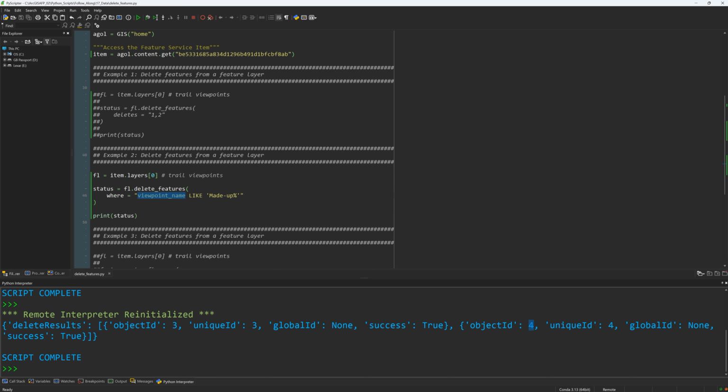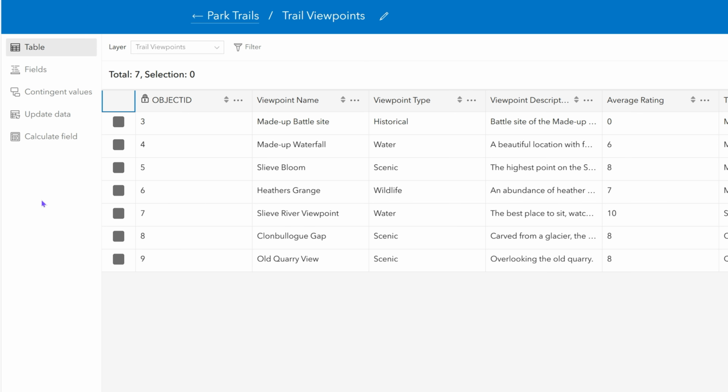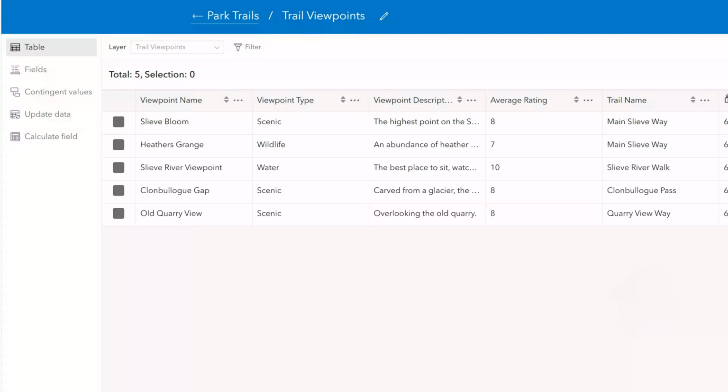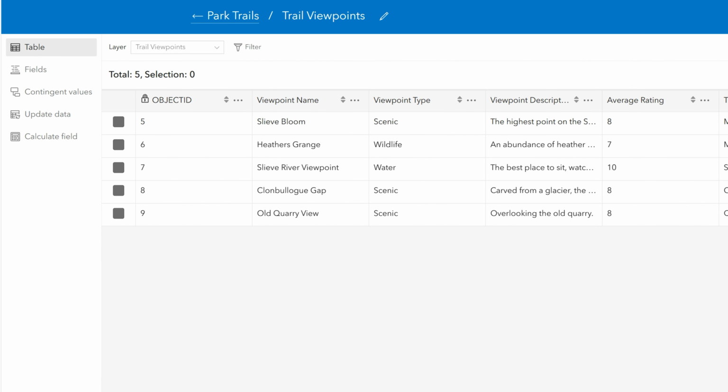We'll head back over to ArcGIS Online. And we can see for object ID of 3 and 4, the viewpoint name does start with made up. So these 2 were deleted. If I refresh the page, we see the list of features has been reduced and that object ID of 3 and 4 are no longer in the data set. We'll head back over to the Python script and we'll move on to using the edit features method for a feature layer to delete more features.